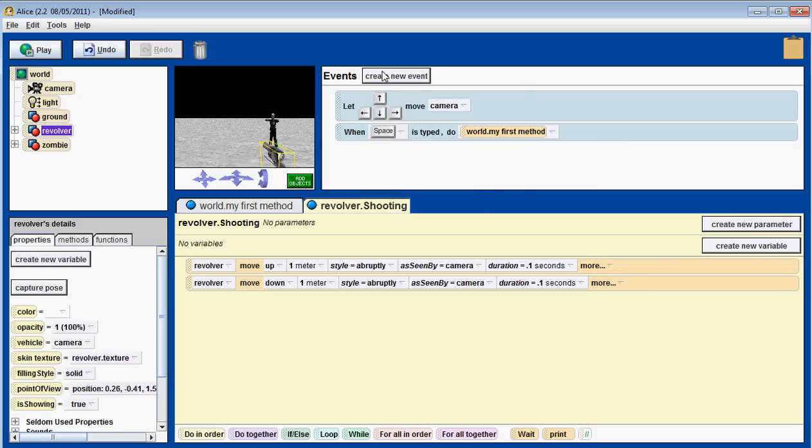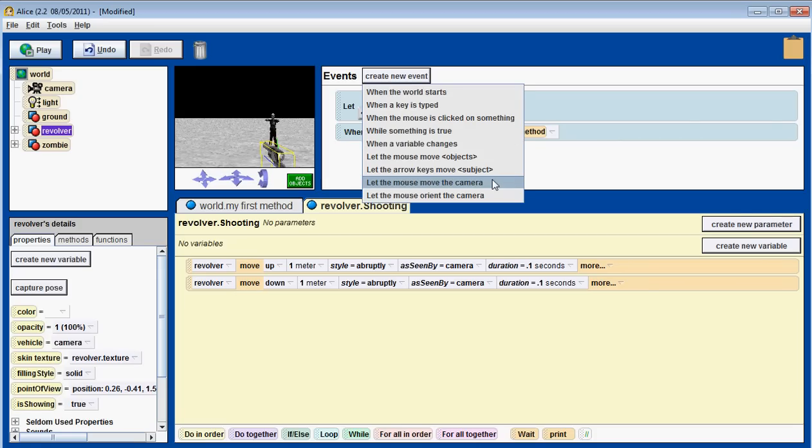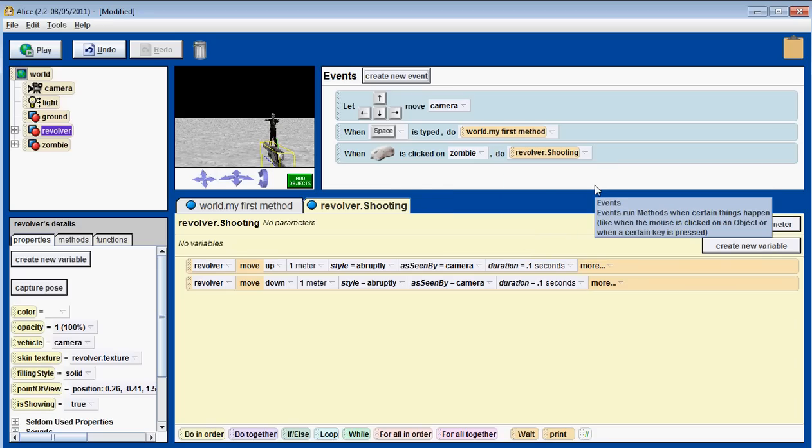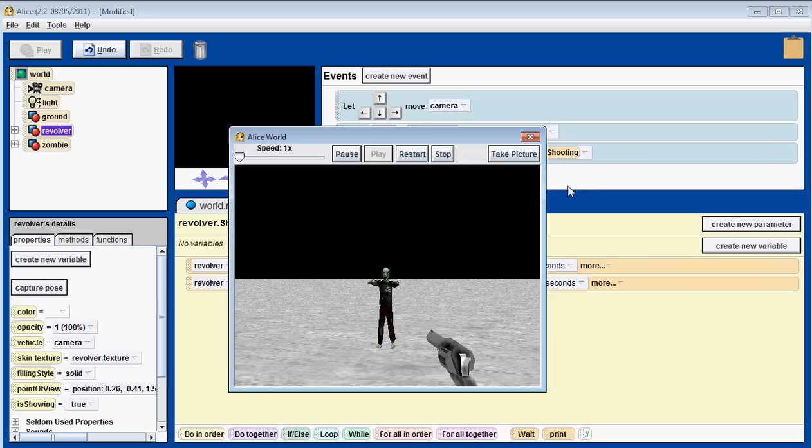So now we have that, we have to create a new event. We'd have to put when the mouse is clicked on, let's say, the zombie's entire body, the revolver shooting, so that the revolver is shooting. That's why I called it revolver shooting. So now that we play it, we can go around, and when I click on it, it shoots.